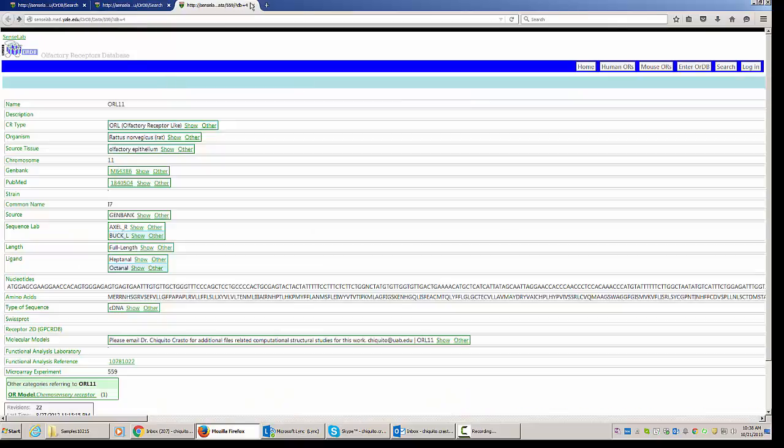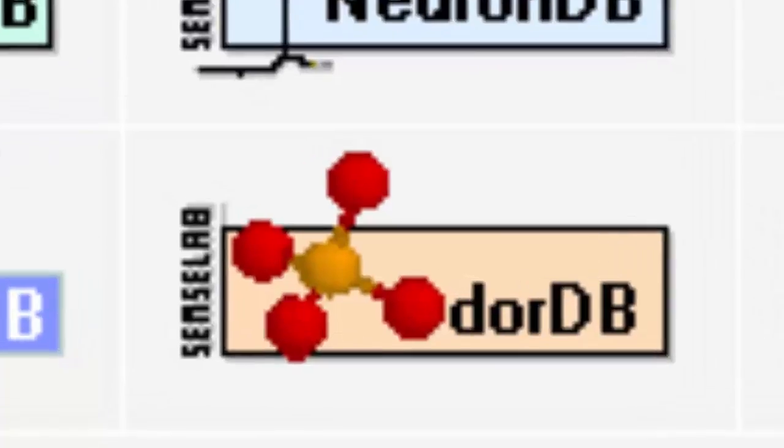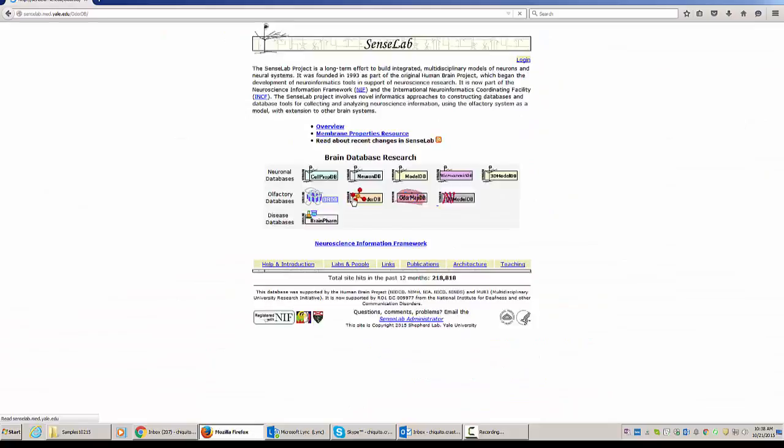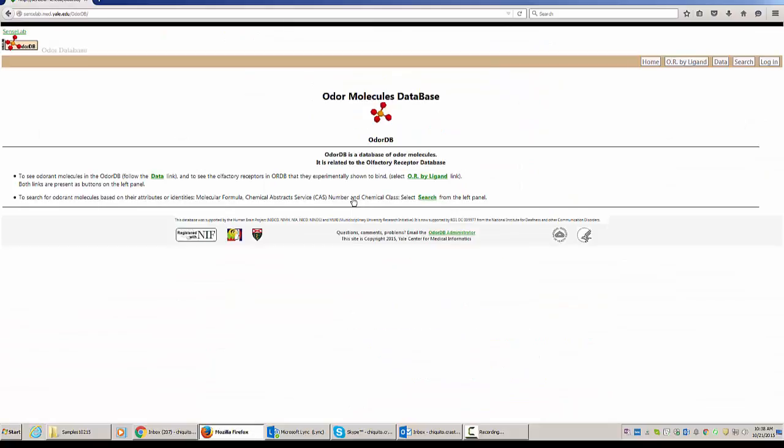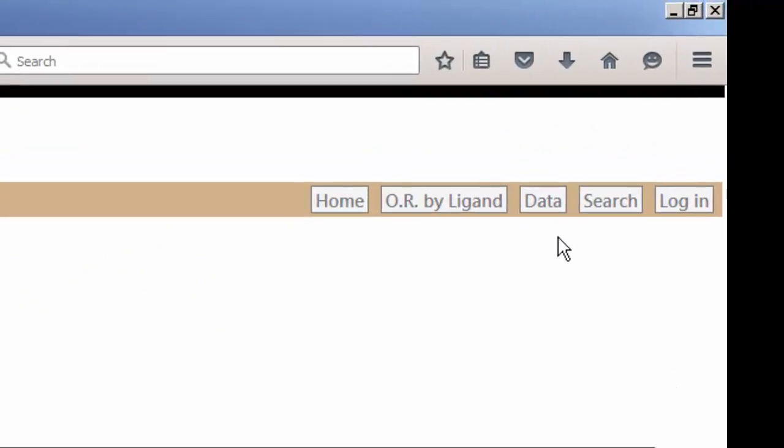So now let's go to OdorDB. Okay, so again, we are looking at SenseLab, and it takes us to OdorDB, and we click on OdorDB. Now this is a smaller resource. Now remember, OdorDB is not a repository of all odors or all organic molecules ever. This is information that is strictly odors that have been known to interact with olfactory receptors.